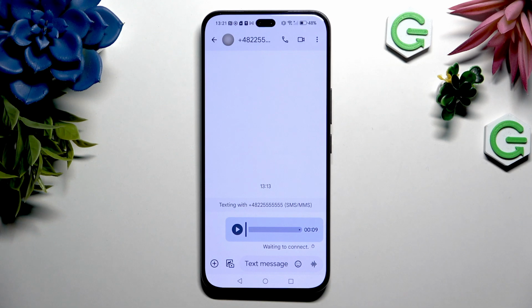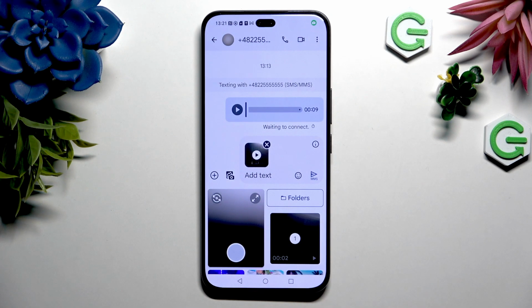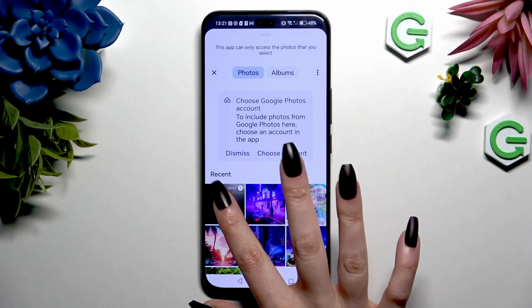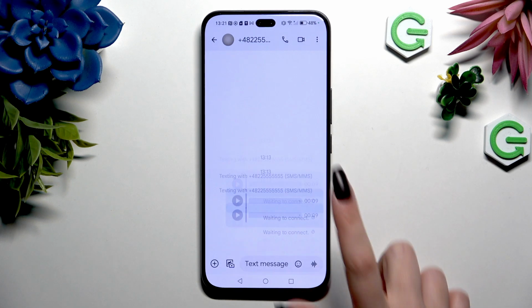To add a video one, click on this icon with a camera and a photo. Tap on your video here. Or select folders, look for it here and click on it to add it.